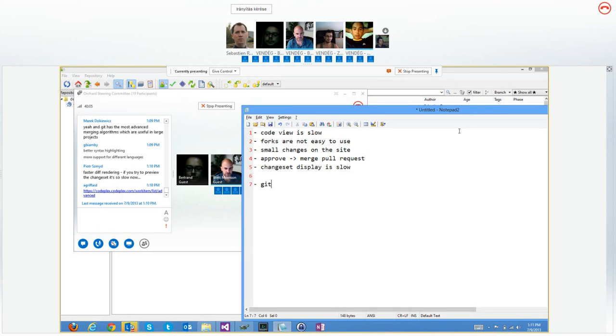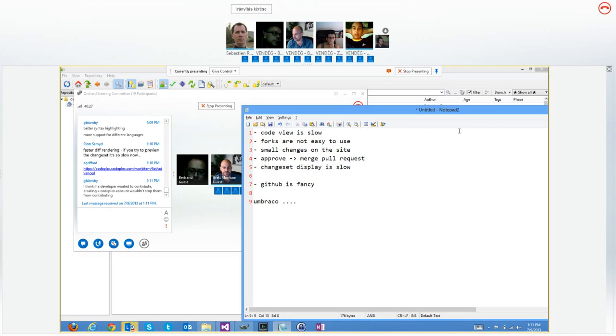That's actually a really good one, Piotr. Diff rendering. Diff rendering is so quick on GitHub and really slow on Codeplex. On Codeplex, they don't have a forum. Inline comments on GitHub, where you can put comments. That's huge. When you do code reviews, it's really code review. Super useful. We have it in Codeplex too.